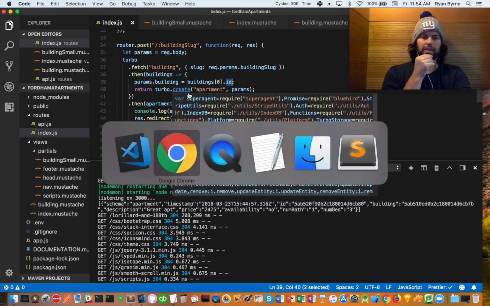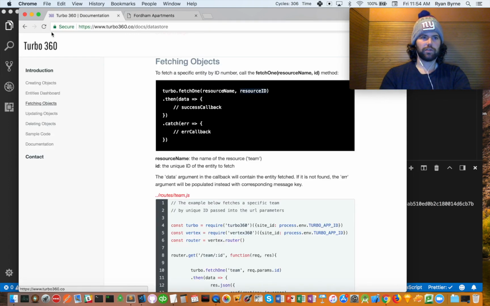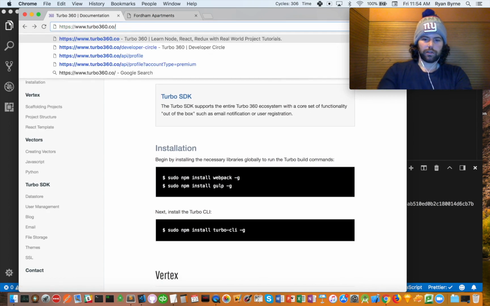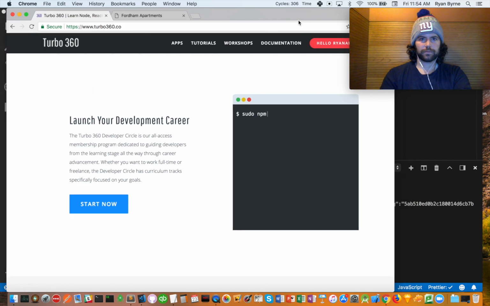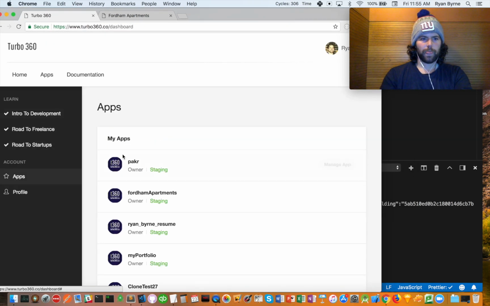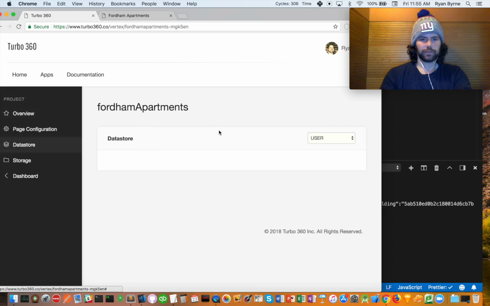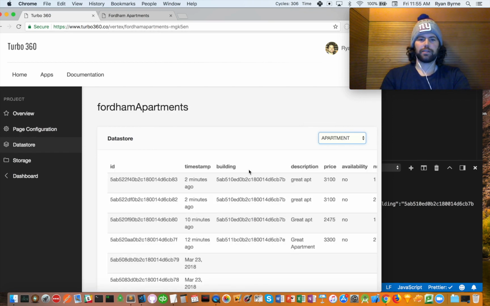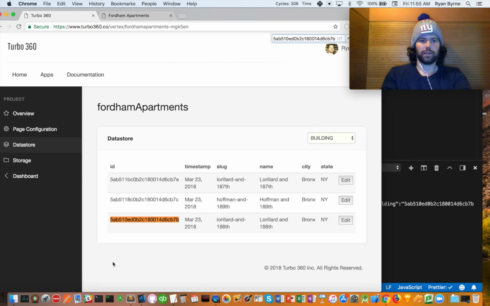So if we go to our data store real quick, Turbo 360. We have the original building model, same as before. We had that slug spot, otherwise same. When we go to our apartments, they're created with this ID. So like this ID here, we go to the building. It's tied to this building now. So, I mean, it's pretty neat.